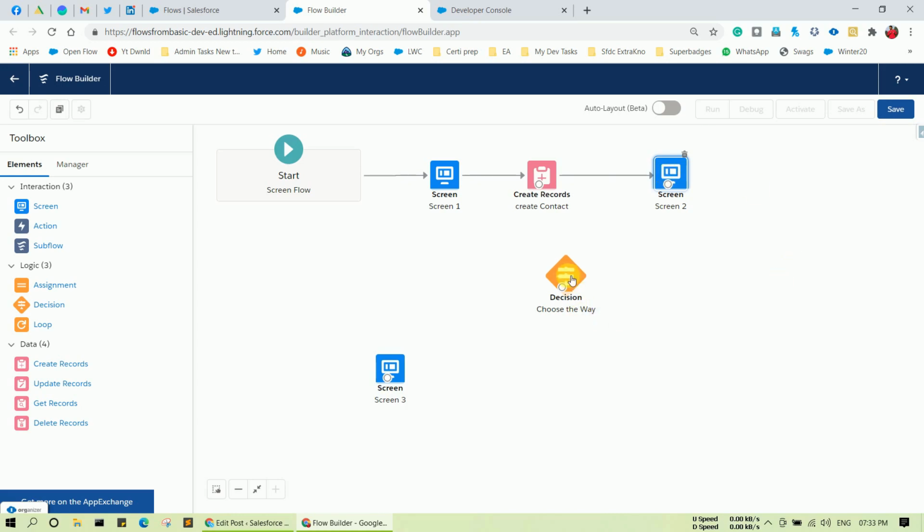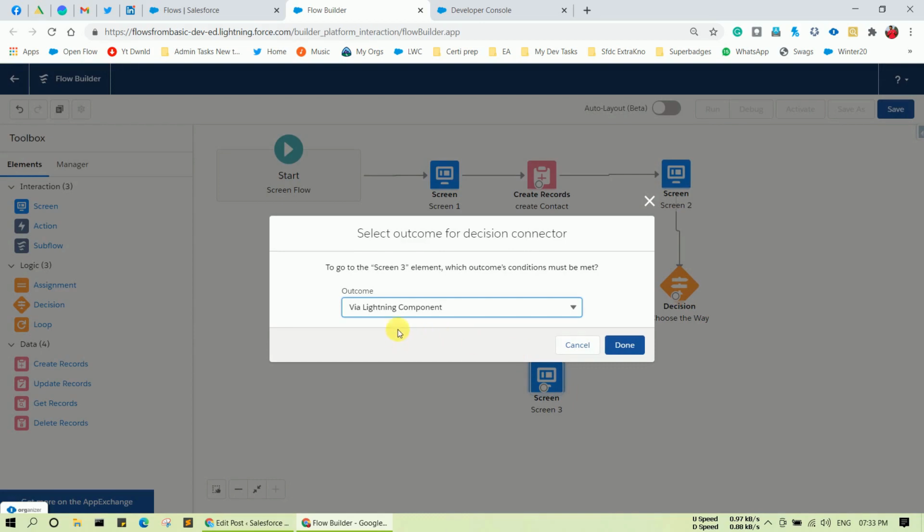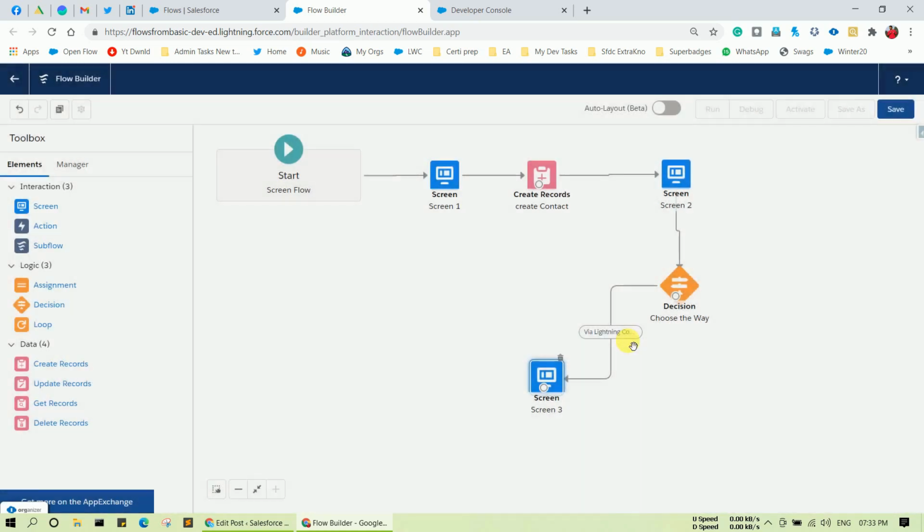After that I am going to use a decision element based on the user input. Now what I am going to do is connect these dots from the decision to screen 3. Screen 3 is available for the lightning component because I dragged and dropped the lightning component into screen 3. So choose via lightning component and simply click done.